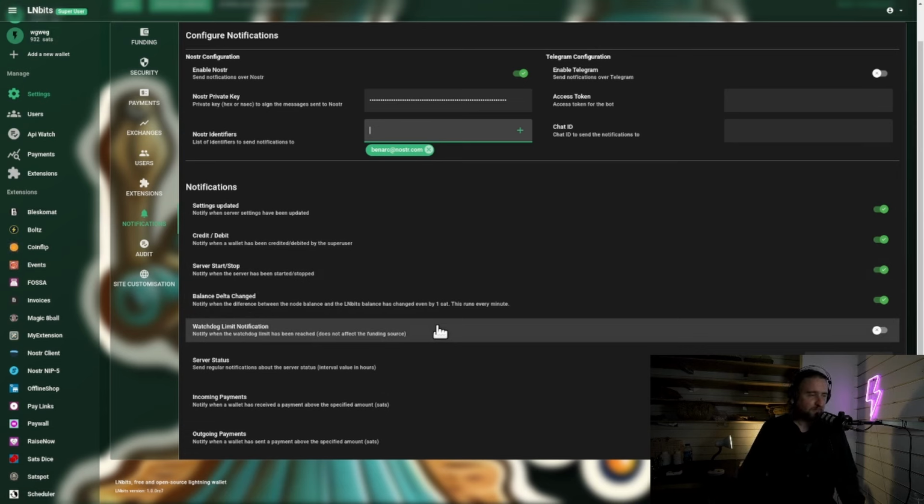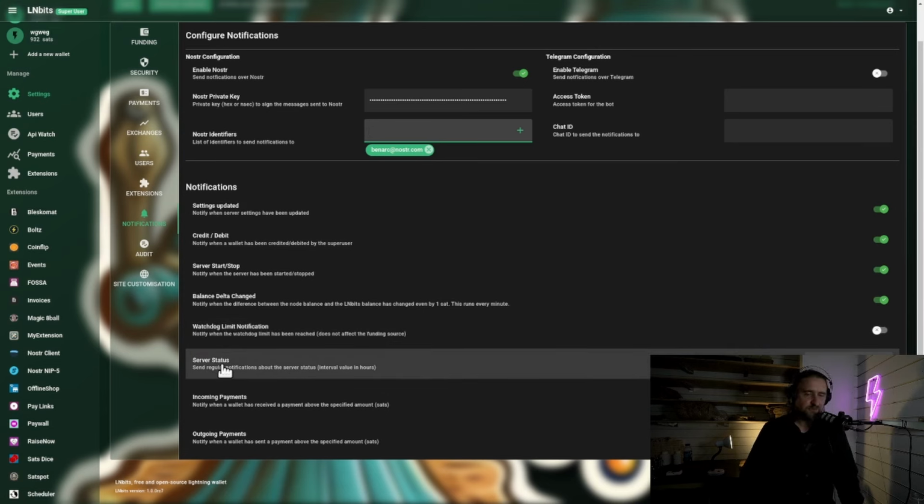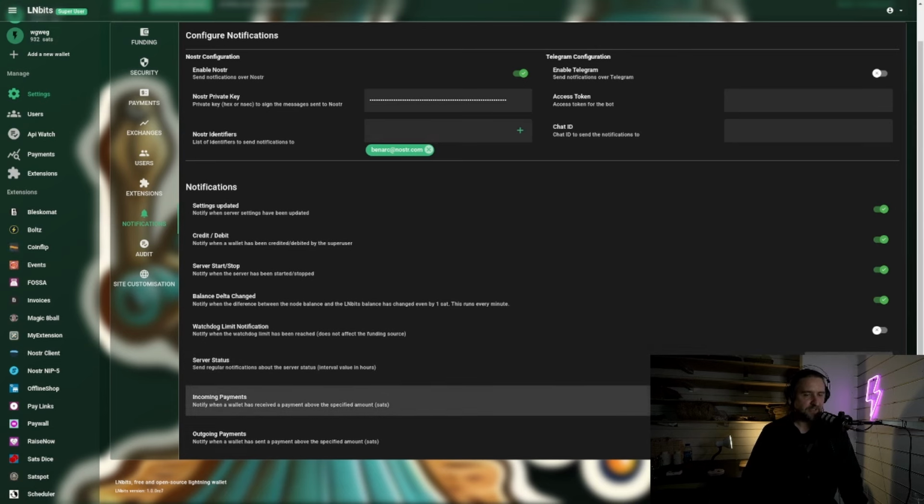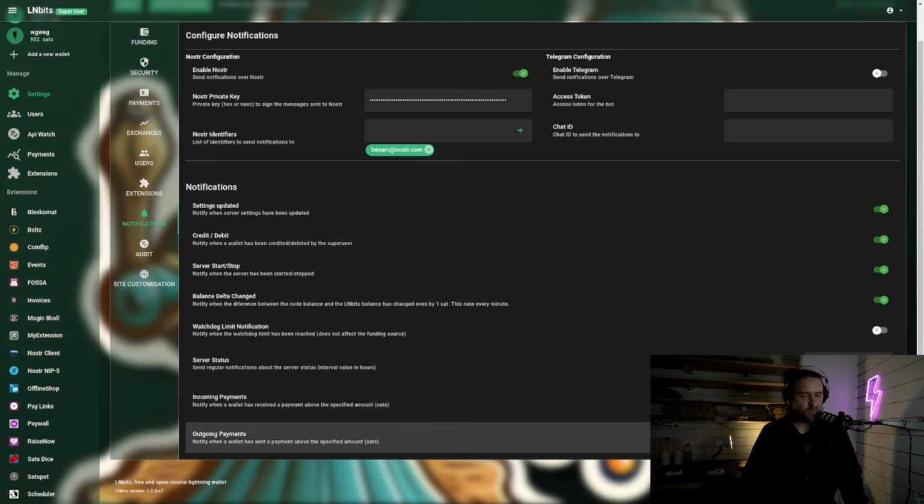Similar to that, we also have the watchdog limit notification. The watchdog limit notification is because you really want enough money on your node to be able to pay out all the money which exists on your LNbits server. So if for whatever reason your node has less money than your LNbits server, then it can DM you as well. Server status, so it will just send you a general, I'm still running update every day. I'm going to bring that down to 1 hour. And for this demo, I'm going to bring down the incoming payment option. So getting DM'd every time there's an incoming payment of a certain amount or an outgoing payment of a certain amount. I'm just going to bring those down to 1,000 sats.